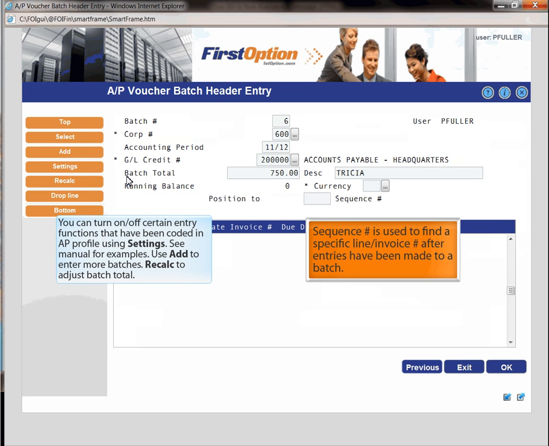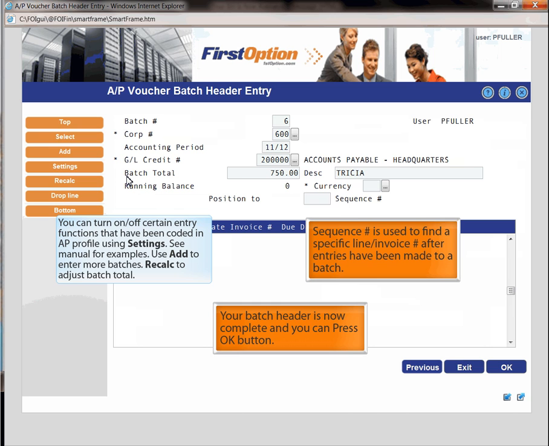You can turn on or off certain entry functions that have been coded in the Accounts Payable profile. See Manual for examples. Use Add to enter more batches. Recall to adjust batch total. Your batch header is now complete and you can press the OK button.